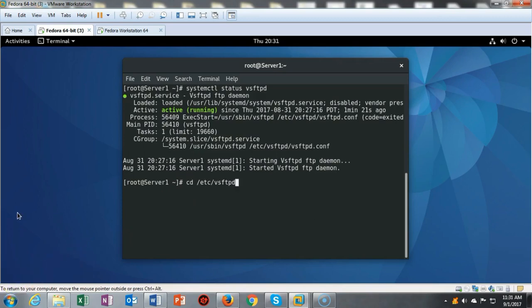To view the files and the directories that are associated with our FTP server, we have to change directory location. And to do this, we just type in cd space /etc/vsftpd, and I'm going to hit enter, and notice that my command prompt changes to let me know that I am now over into the vsftpd directory.